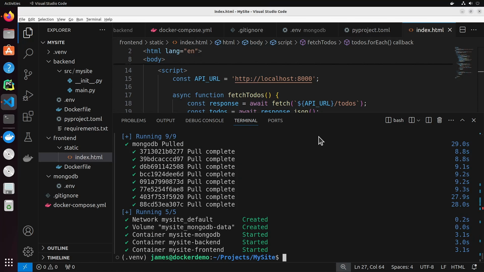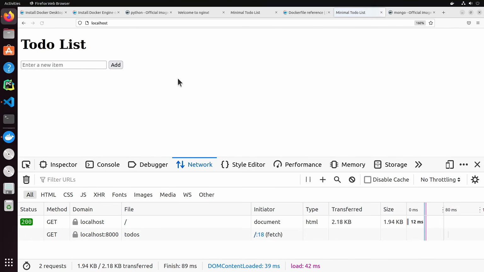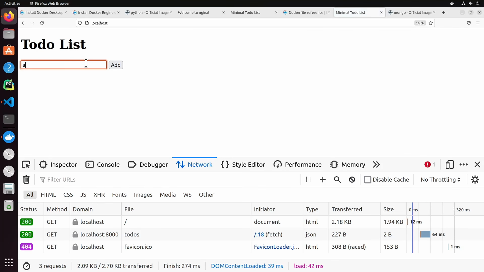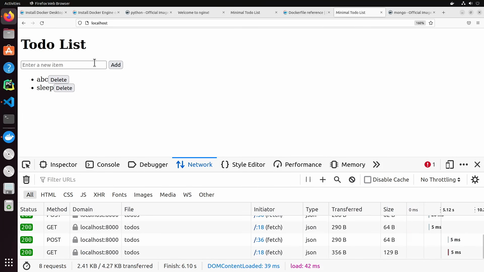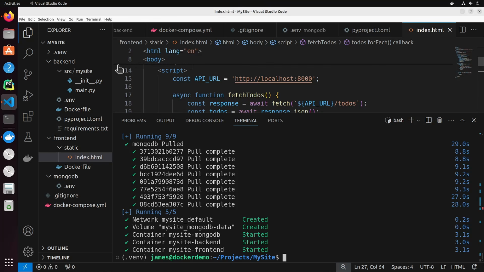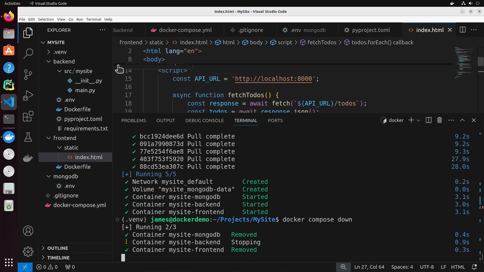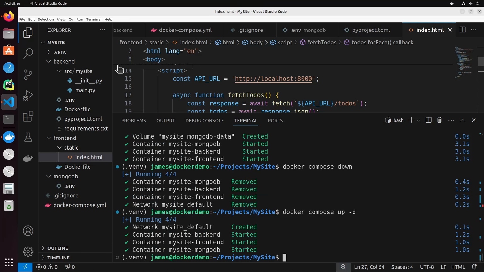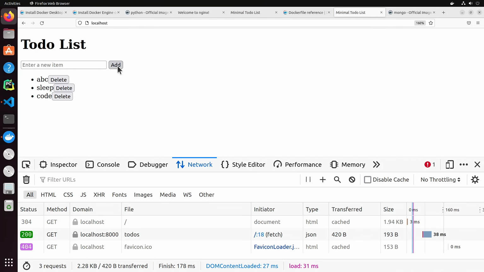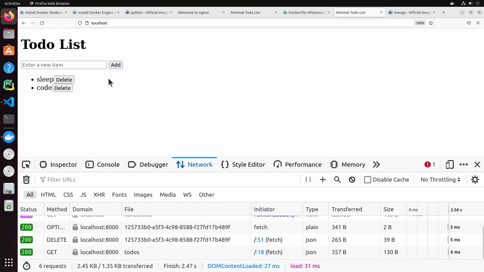Let's check it's all up and running on localhost again. Refresh. Let's add some items, ABC, sleep, and code. Then let's go back to our terminal and docker compose down to kill everything. And docker compose up to start it all again. And refresh the page, it's all still there. We can delete items and add new ones, just like nothing happened.